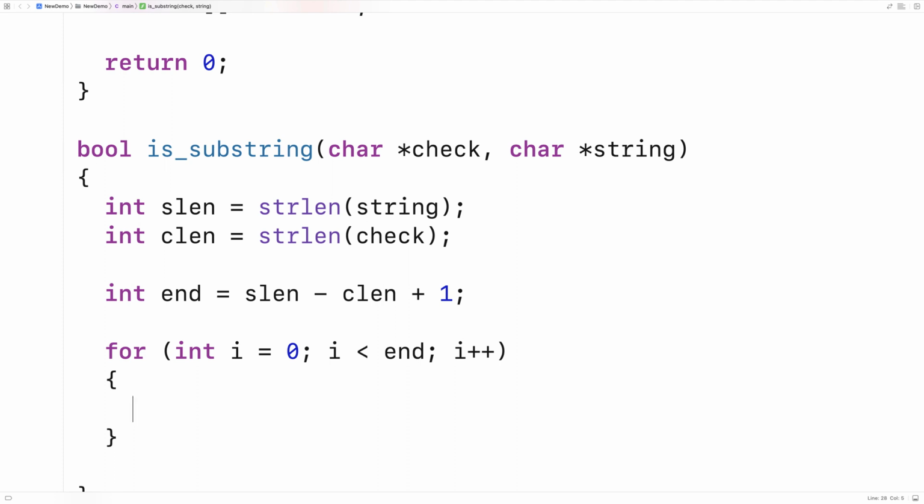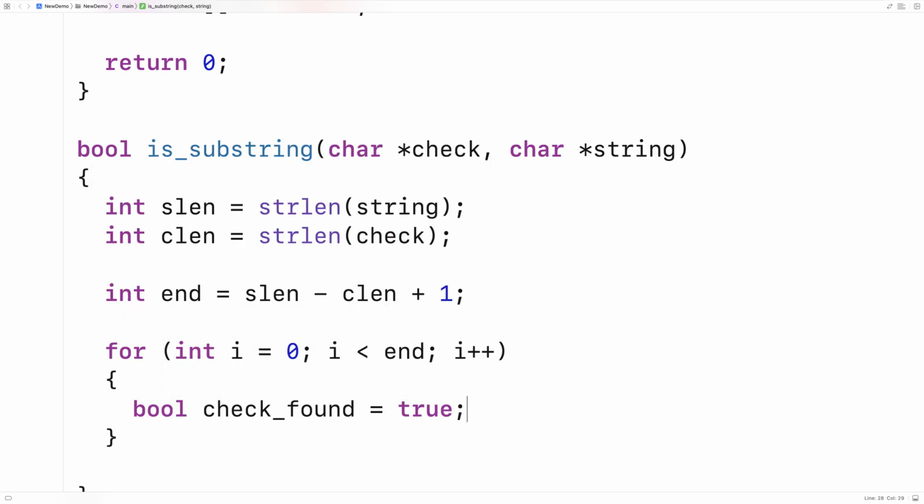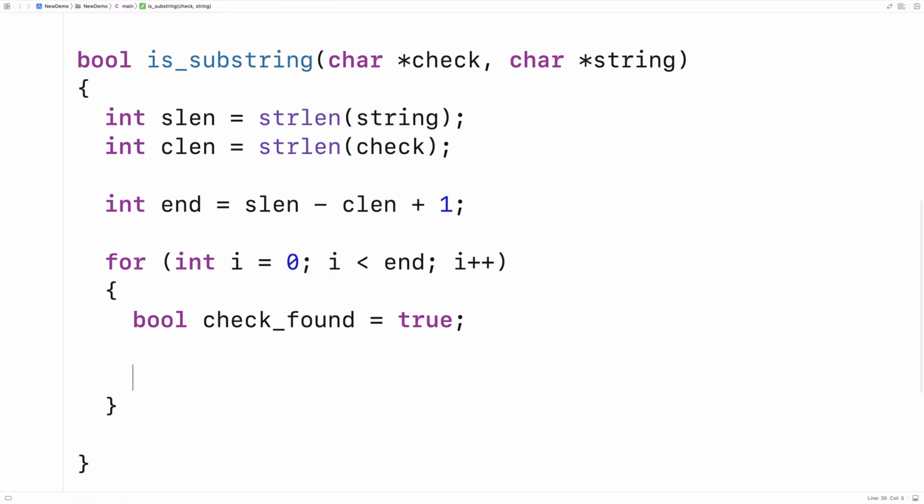So we'll use a bool to help us here. We'll say bool check_found is equal to true. So we'll start off with the assumption that the check string is at this position. Only when we find a non-matching character will we set check_found to false in recognition of the fact that it's not there. So here we'll write the inner loop to check each corresponding character to see if they match.